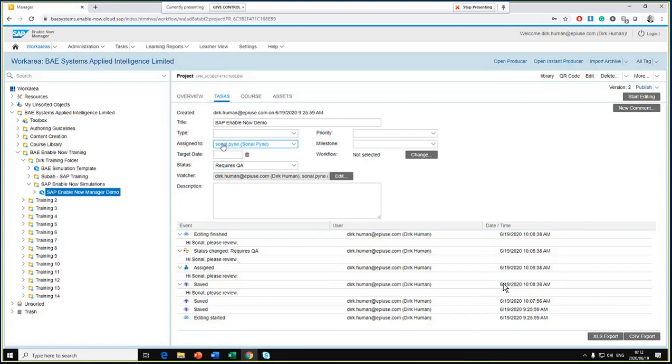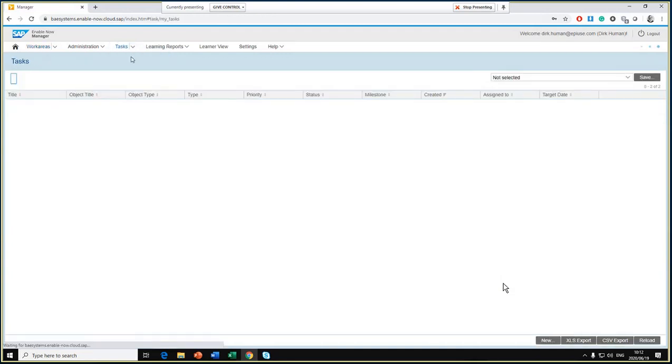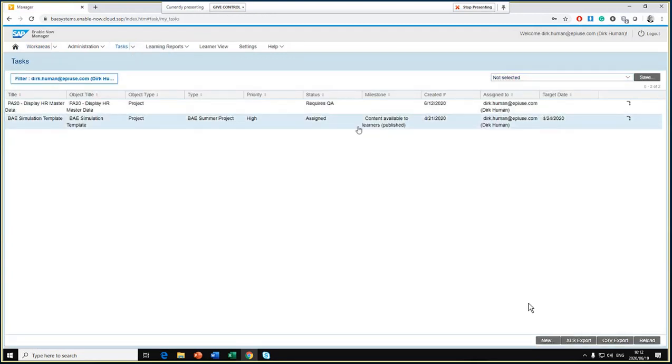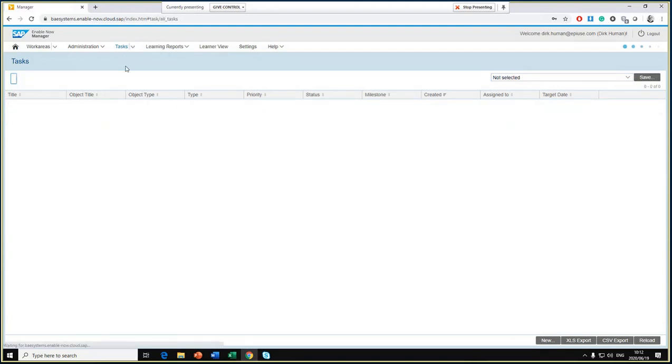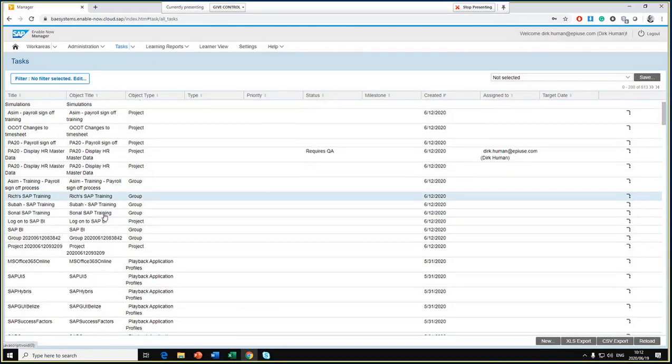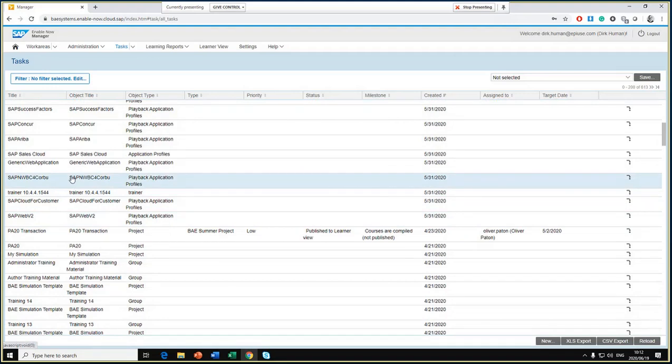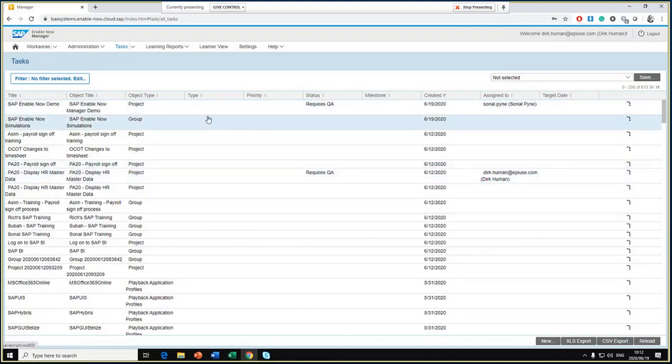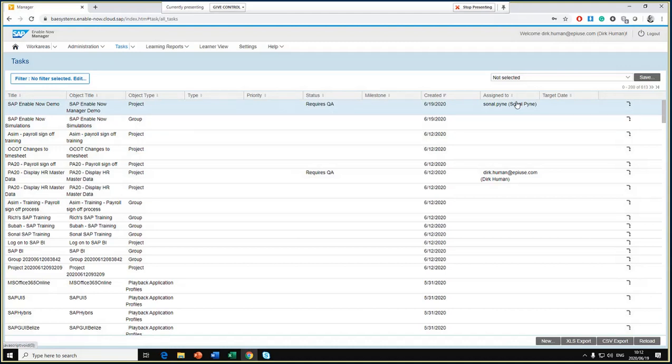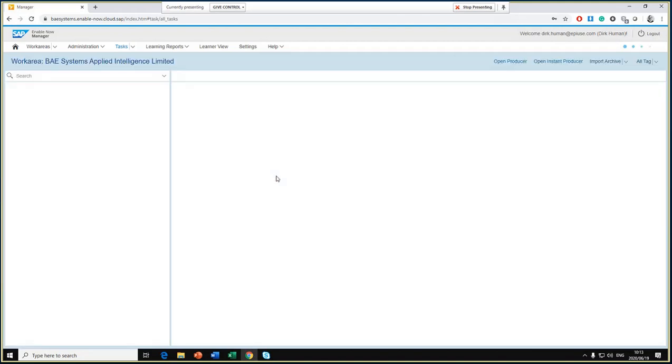Okay, and then obviously when she logs into Enable Now, she can go into My Tasks, and tasks that have been assigned to you will be displayed here. But as an administrator, you can also go and view all tasks. So you can go and filter on a specific user to see whose tasks are there. So I can see there's a couple of tasks that have been created. So there's the task that we've created now, who's it assigned to. Okay. And I can actually go and view that object within the manager. And that will take me to that specific object so that I can see what's going on with that object.